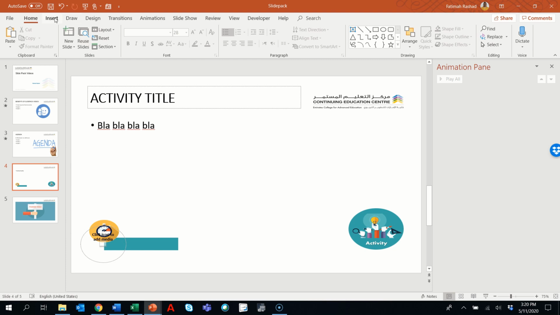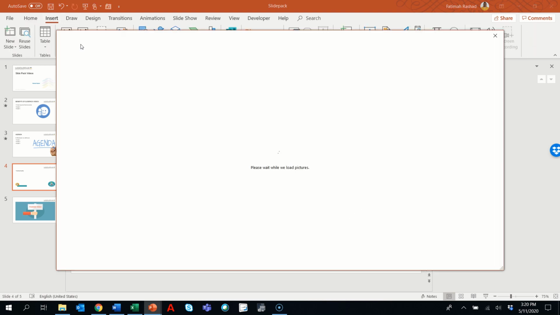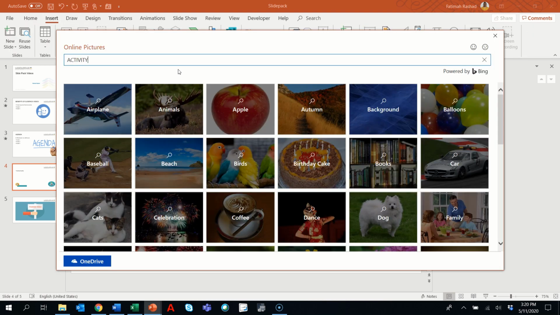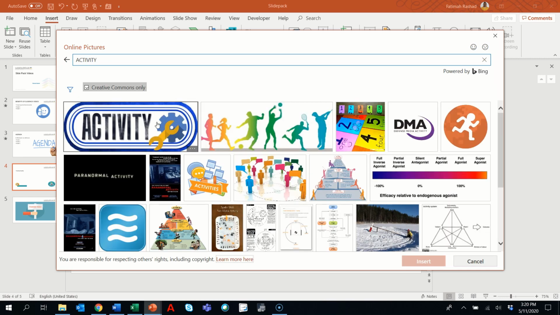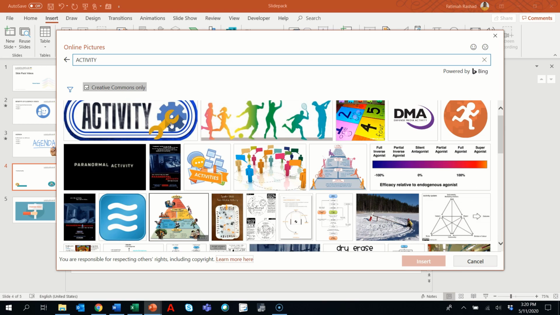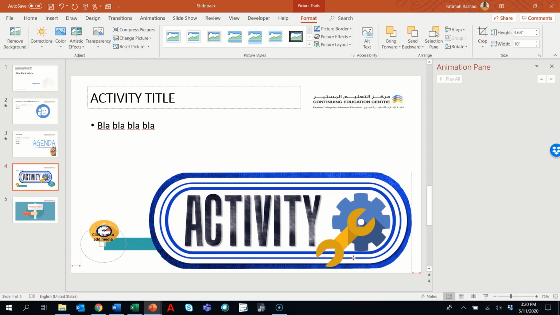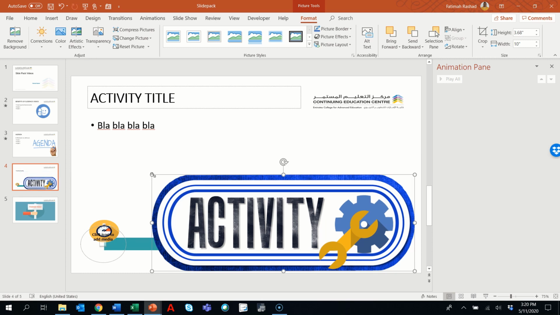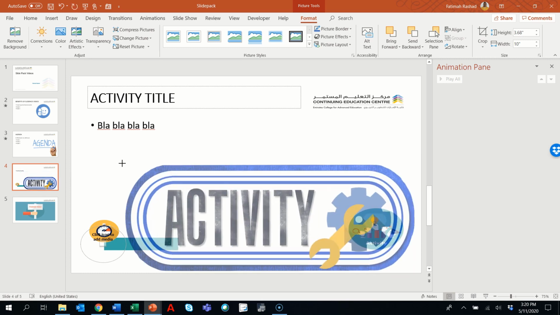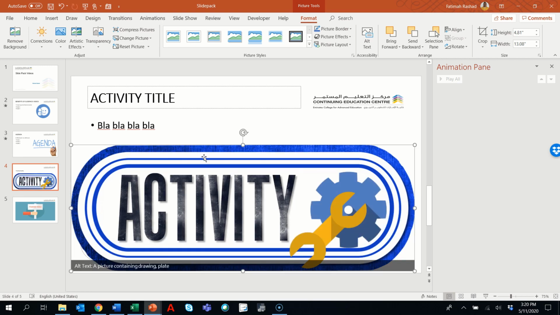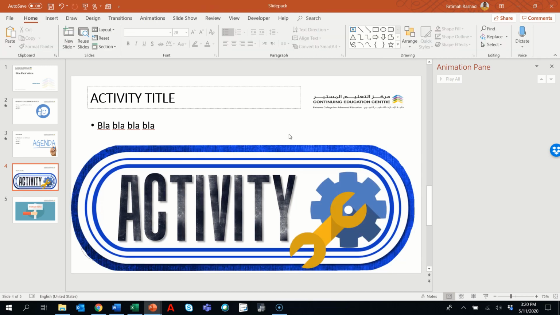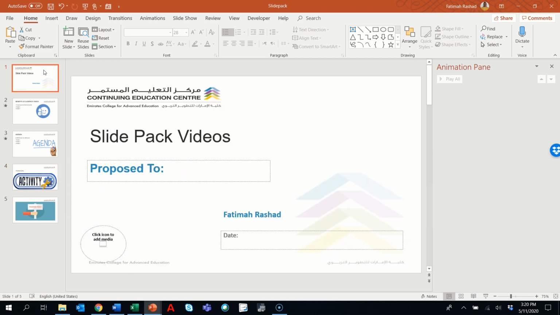What I can do is I can go to insert, again, online picture, type in the word activity, and maybe, let's scroll to see one. Yeah, that's fine. That works. Good enough. Okay, so we have an activity that is here. Maybe I even want to change some things and I want to make this even bigger. So we'll do that, and there we go. There's our activity.